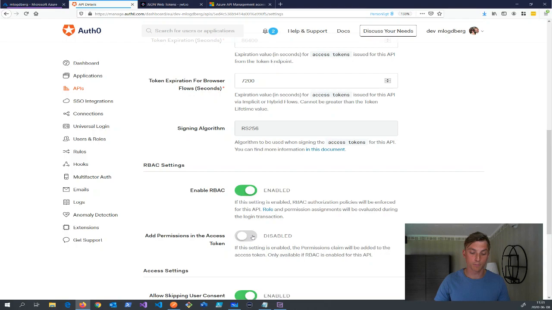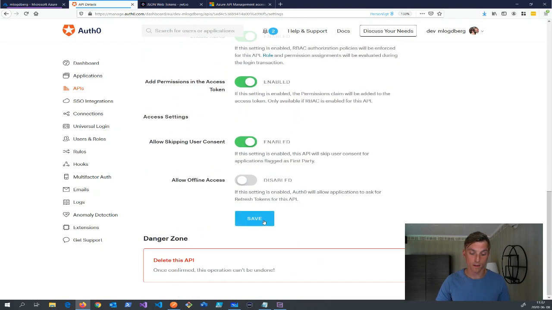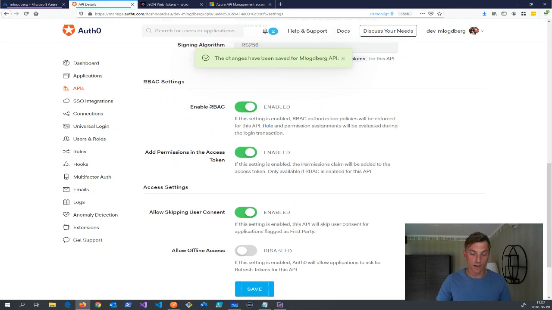So I'm gonna enable that one, and I also want to add permissions in the access token. This makes it much simpler when you're mixing end users with machine-to-machine, using your APIs, because then it will be a unified way of seeing this, since the scopes will be a little bit different when you're an end user. It's obviously solvable anyway, but this makes it simpler. So let's save this one and enable add permissions in access token.